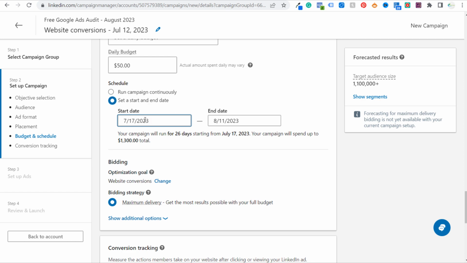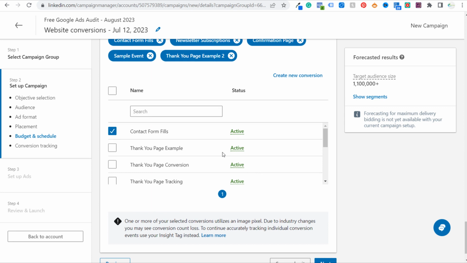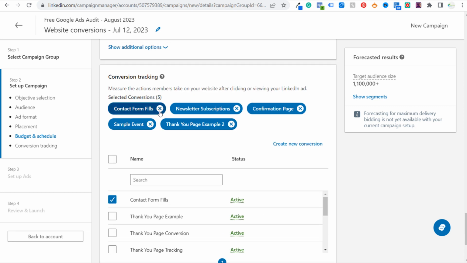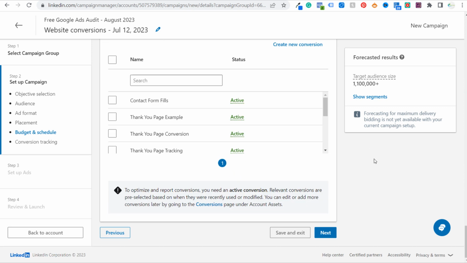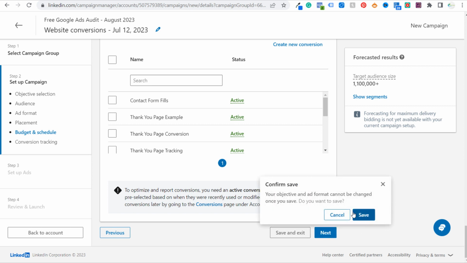So we set a start and end date here. We scroll to the bottom. You want to make sure you select the correct conversion tracking, just our thank you page example too. If you have multiple conversions, put them in here. So if there's multiple things people can complete on your website, then put them in here as well. We'll click on next, confirm save, objective and ad format cannot be changed.